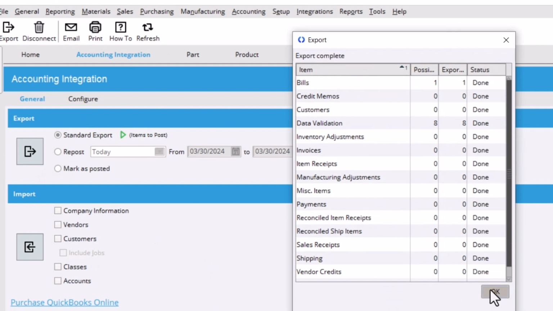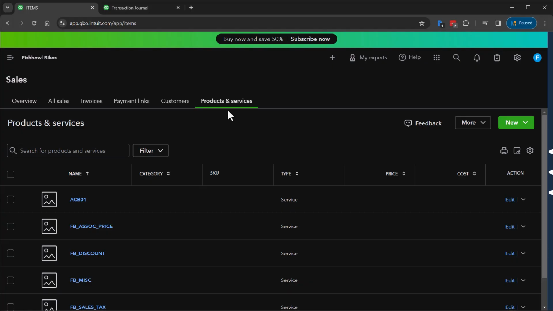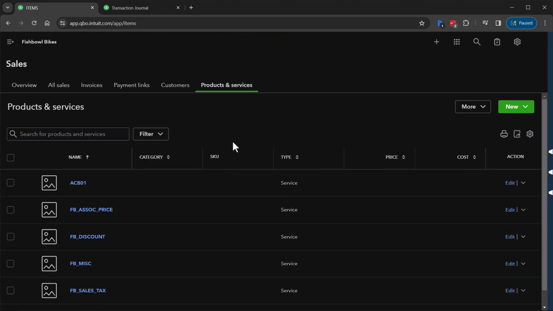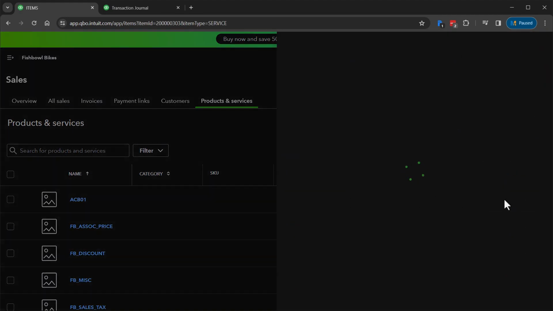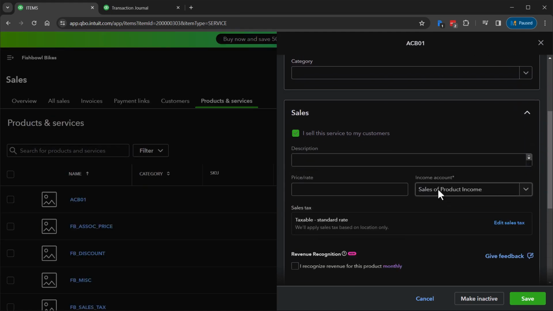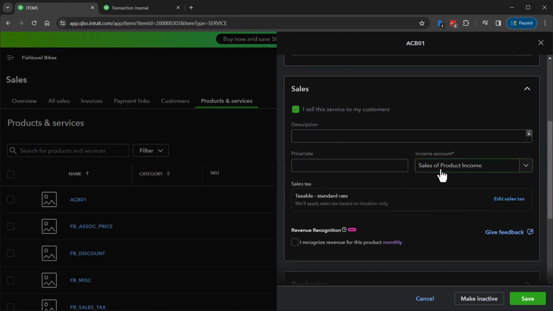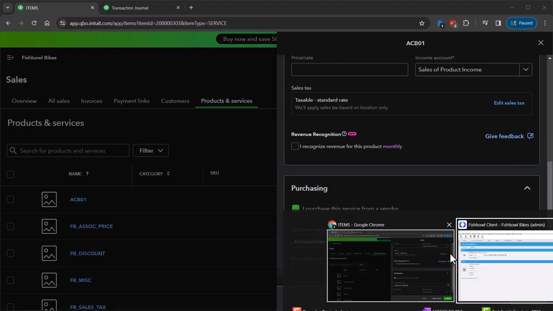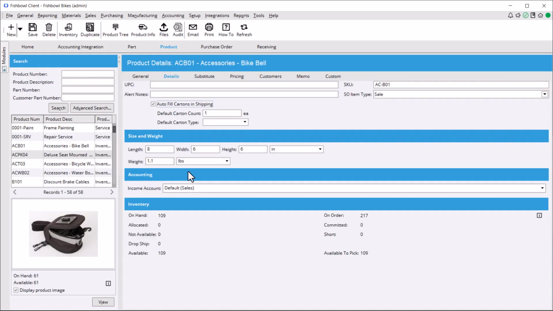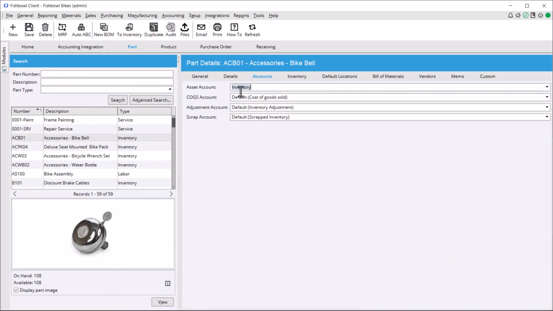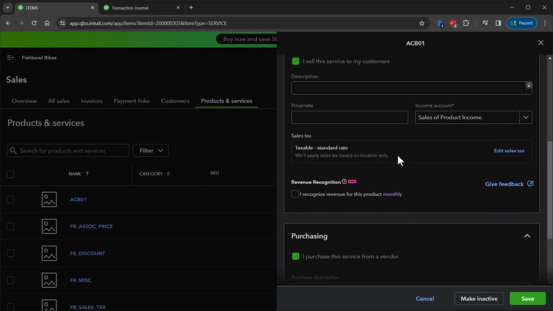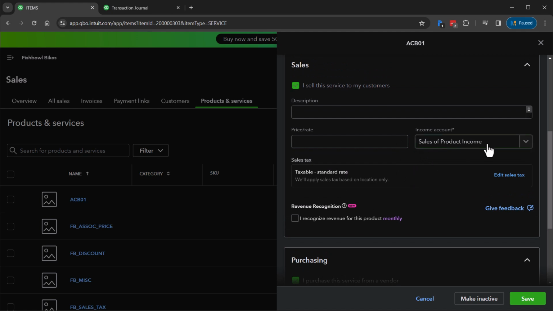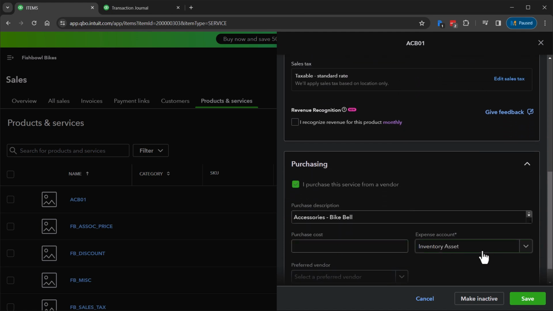So the bill has been created. If I jump to QuickBooks Online and I refresh this, refreshing the parts and products list, and I come over here to edit, I had changed this to just sales. And I had changed this to inventory, not inventory asset. So let me come back to Fishbowl. My product, I updated it to sales, and my part, I updated it to inventory. But that did not get updated on my service item here. It still says sales of product to income. It still says inventory asset.